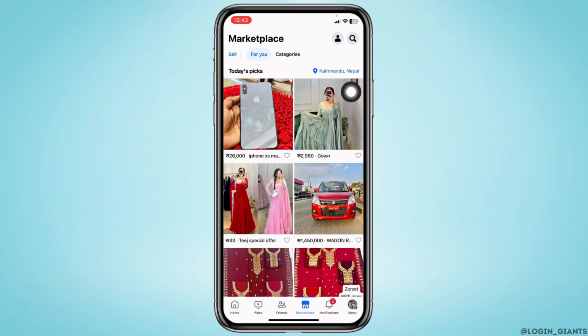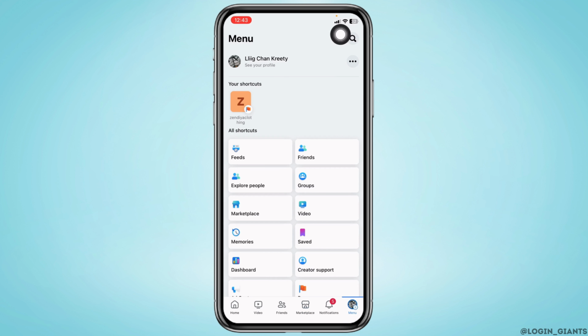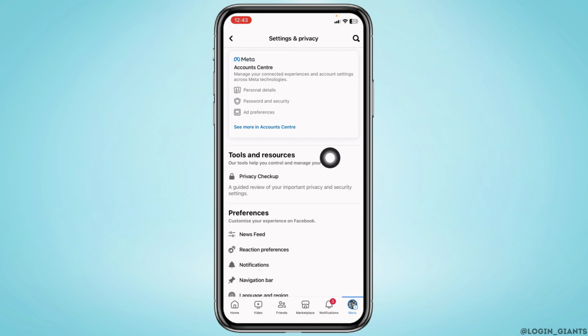Likewise, it might be the case that you are not eligible to get this feature on your Facebook account. Make sure you have set your age above 18 years. To check that, head towards the menu page. Now at the top right, you will find this settings icon. Tap on it. Over here, you're going to find different sections.